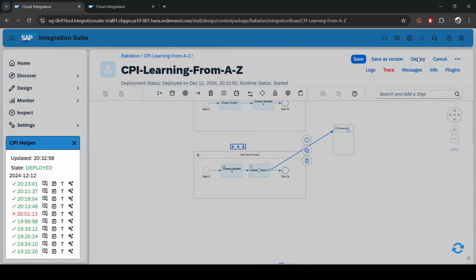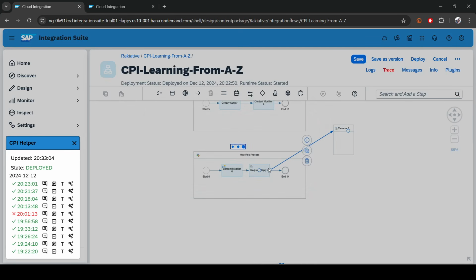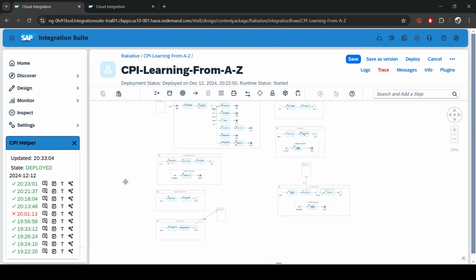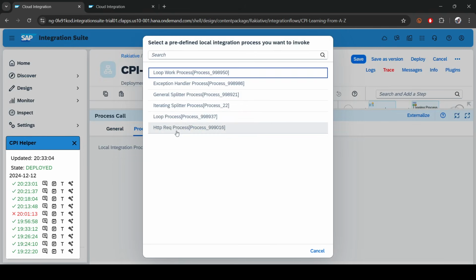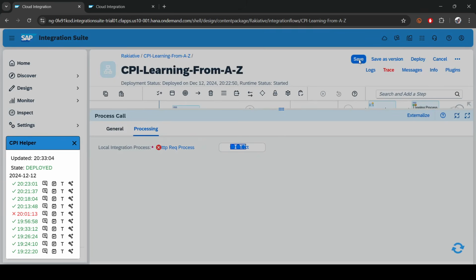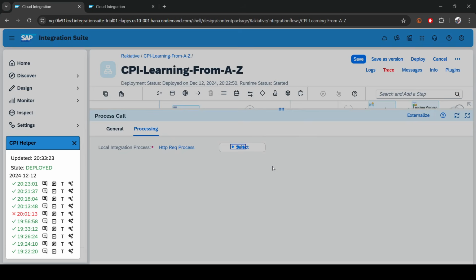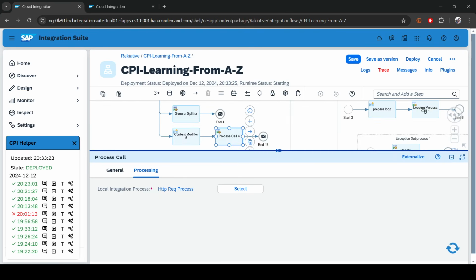Save, deploy. I think I forgot to connect this node here. Yeah, I created a process block, but I didn't attach it. So let me go back. I will attach the HTTP request process. Save. Let it deploy. Okay, looks like it's deployed.